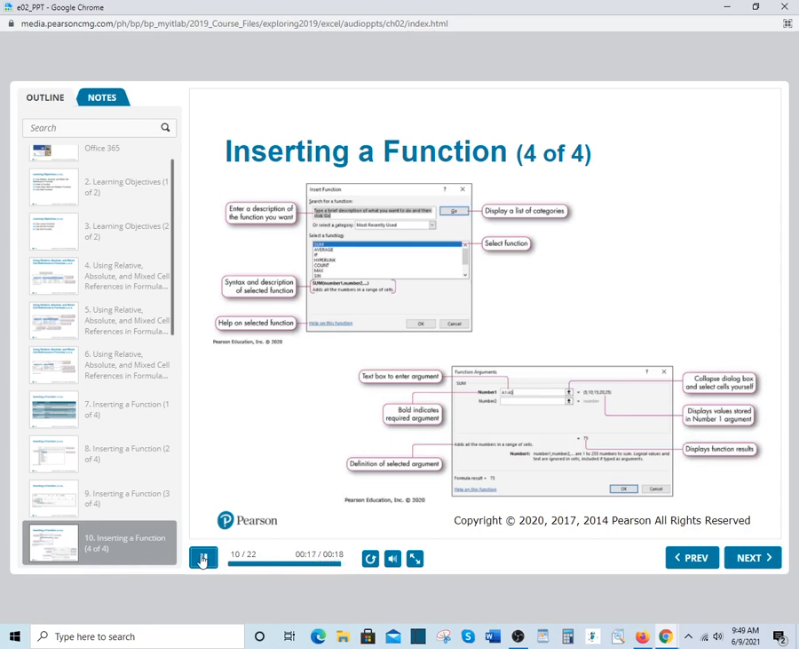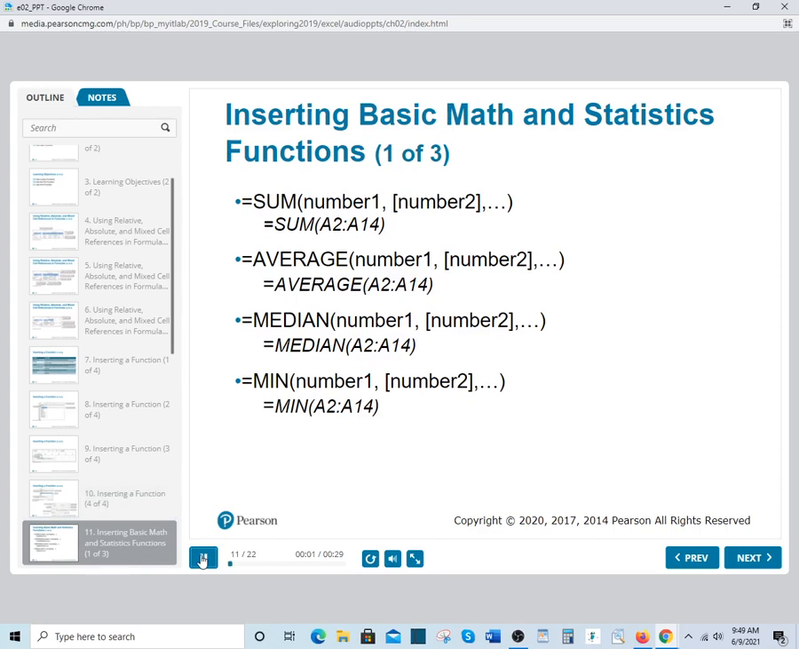The SUM function totals values in one or more cells and displays the result in the cell that contains the function. The AVERAGE function calculates the arithmetic mean for the values in a range of cells. The MEDIAN function finds the midpoint value, which is the value that one half of the dataset is above or below. The MIN function evaluates an argument list to determine its lowest value.